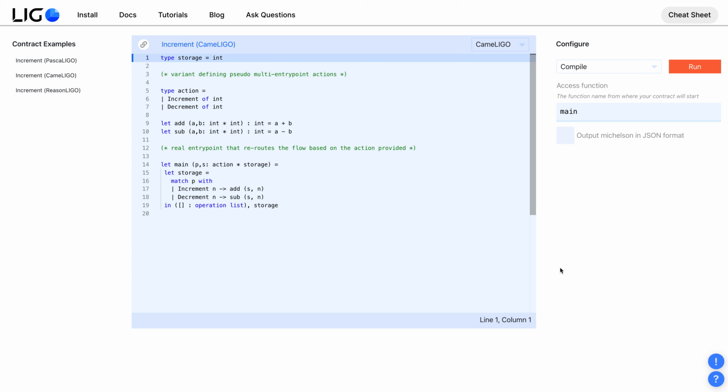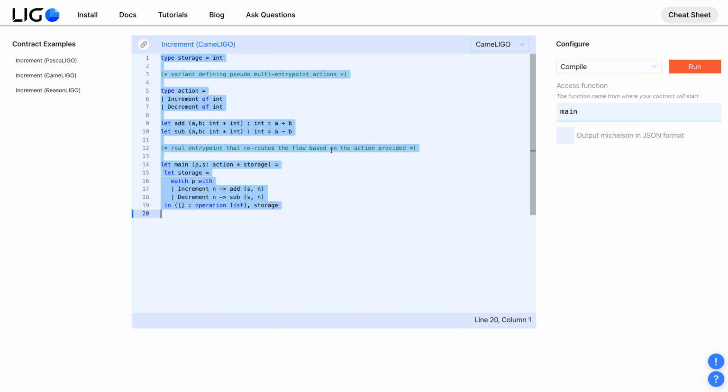I'm going to make a very short introduction to CameLigo, which is the syntax used by the Ligo language to write smart contracts on Tezos. So we're going to write from scratch the contract that you get when you load the Ligo web IDE the first time. When you click on Increment CameLigo, you get this template. We're going to write it from scratch and introduce some concepts of the CameLigo language. So let's start right now.